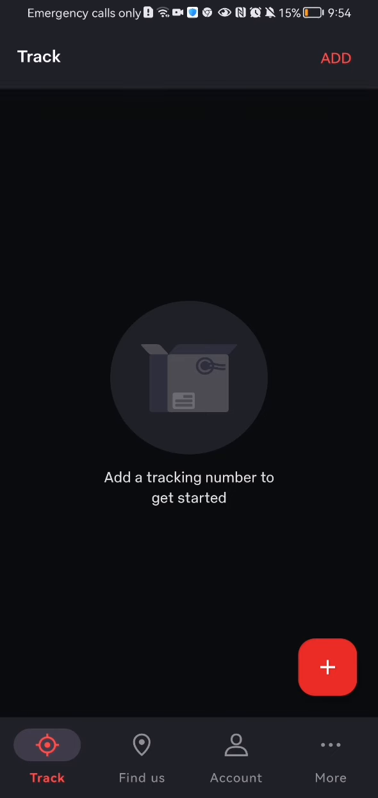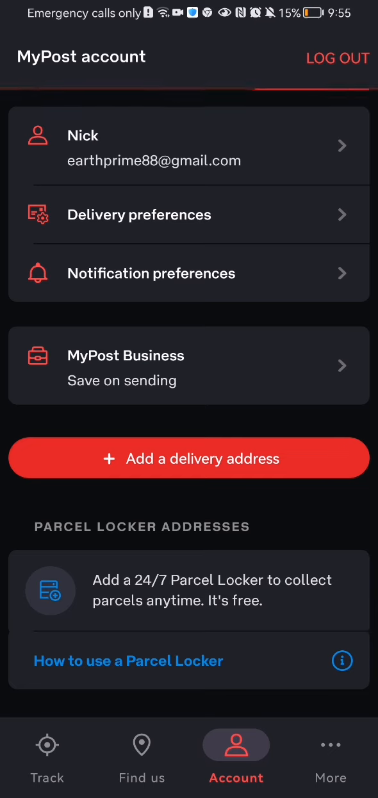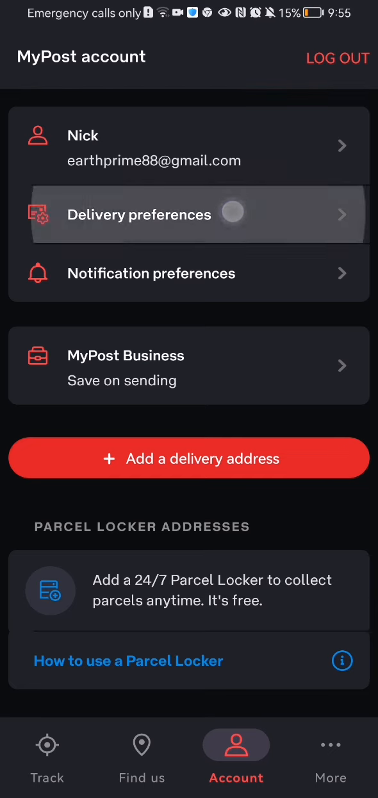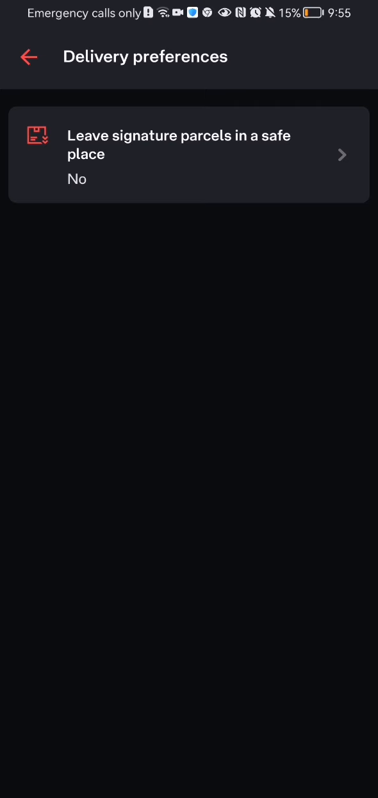Now once you are on the home page, you should look down below and select the third option, which is account. After doing so, you should select here the second option, which is delivery preferences. And you can see that there is one option here, which is leave signature parcels in a safe place.